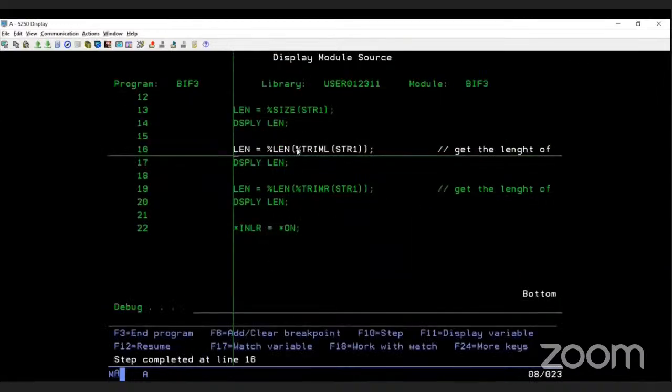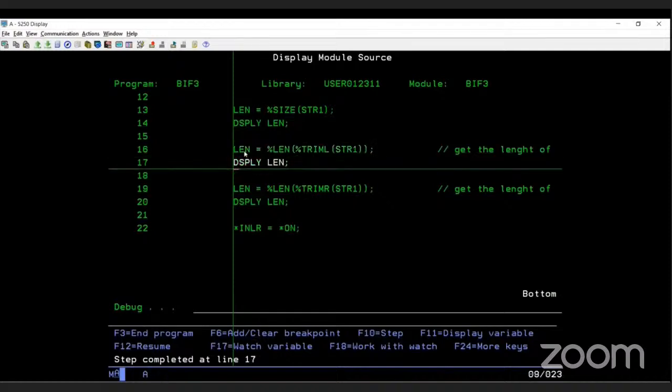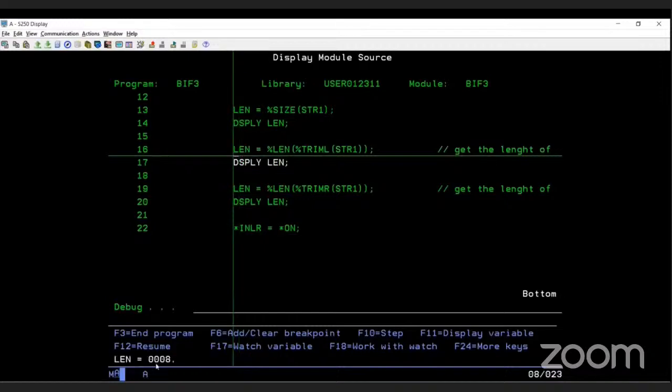Now we are using %TRIML on str1. In str1 we have an initialized value starting with 3 blank spaces. Then it gives the value 8. It removes the first blank spaces, and after that it gives the length.